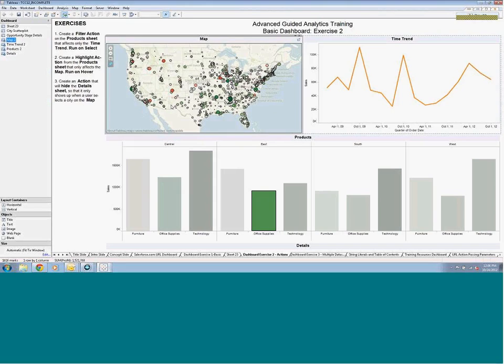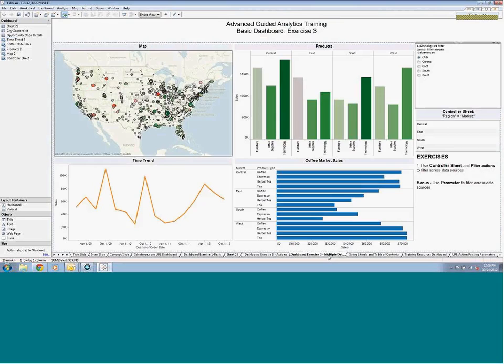Now that we've completed this dashboard exercise 2, we'll go ahead and move on to dashboard exercise 3, which really is going to solve the problem of working with multiple data sources on a dashboard. So as you know, here we have a dashboard that looks very similar to the other dashboards, but we have another data source. We have some coffee market sales information.